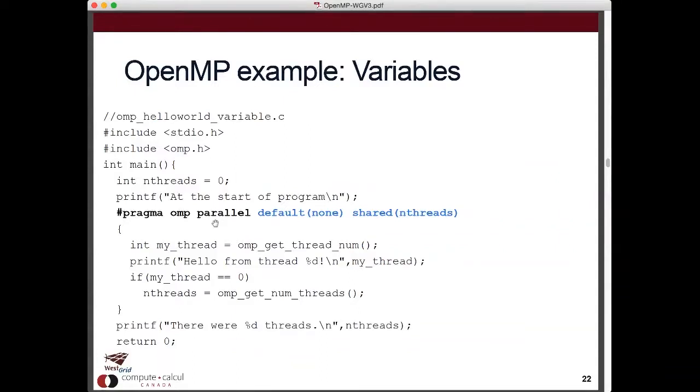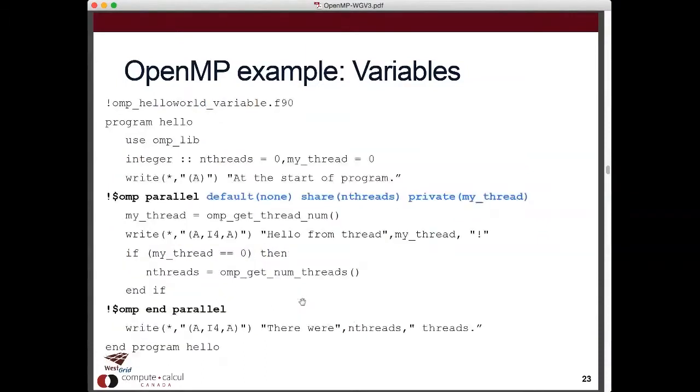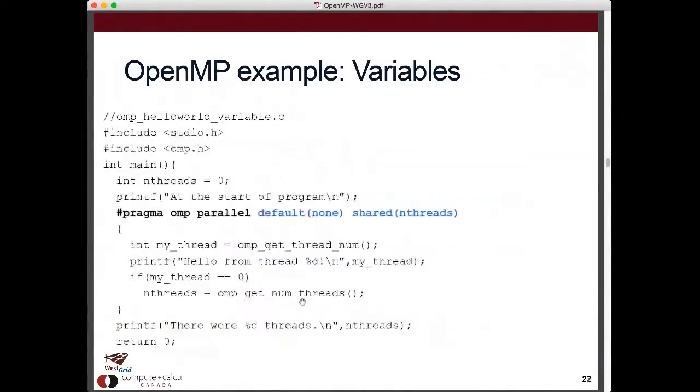So in the parallel region, if you want to use variables, there are some keywords that you have to use. You start with pragma OMP parallel, and then you will see, okay, default none. I will explain it in the next slide, and then shared n_thread. So n_thread is a local variable I specified here. I declared it here as an integer, and I'm going to use n_thread to get my number of threads here. I will explain this program in the following slide.